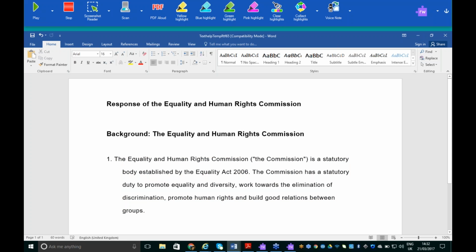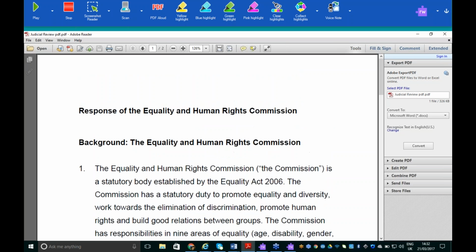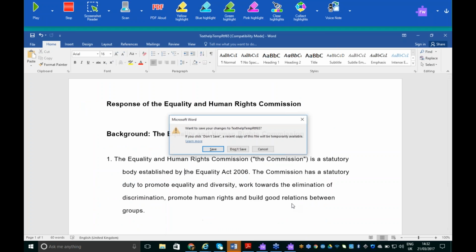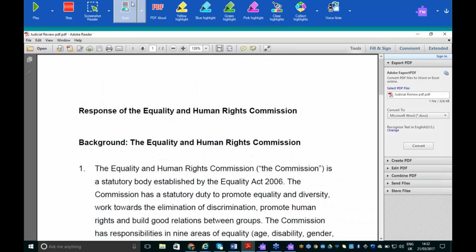Okay, so again, just making text more accessible for the student to use. If I go back to the PDF file, I'm going to close down the Word document that I've just created, because I'm going to give you an example this time of using the scanner. That was just a small snippet of text that I used the screenshot reader to screenshot to Microsoft Word.